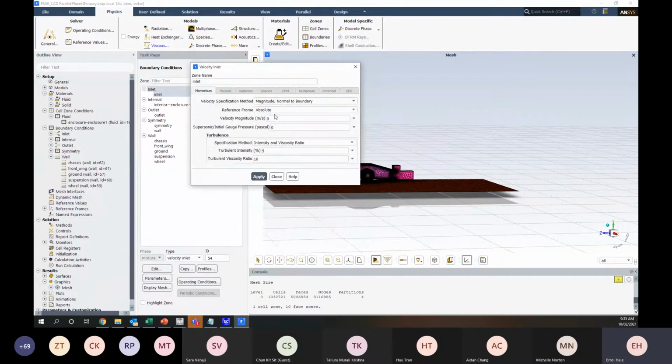And we're going to simulate this flow coming in at about 40 kilometers per hour, 11.1 meters per second. You can see here we can change our reference frame. We can have different specifications, magnitude and direction, or components for our flow coming in. Because we've got a nice flat surface that is perpendicular to the flow direction, we can have magnitude and normal to boundary.